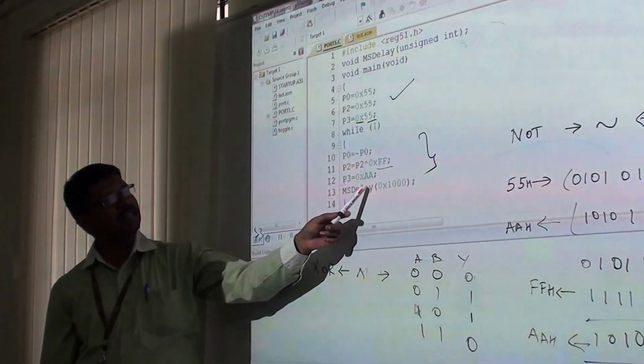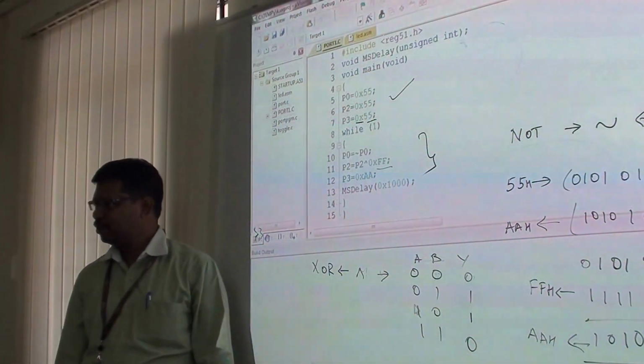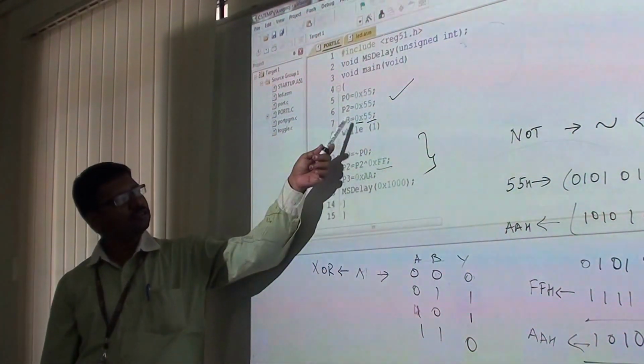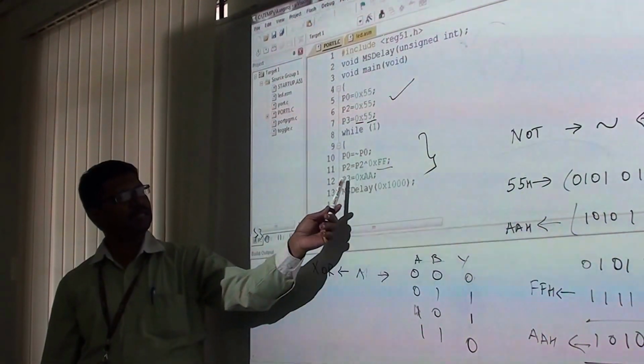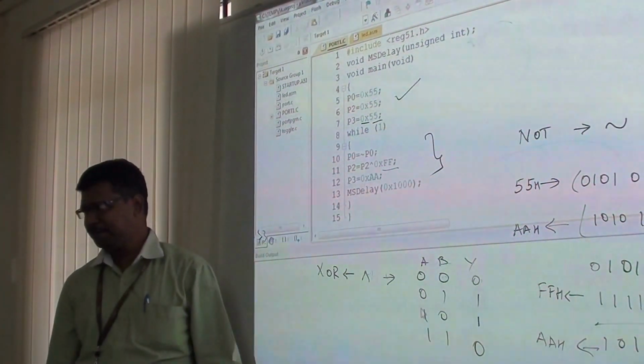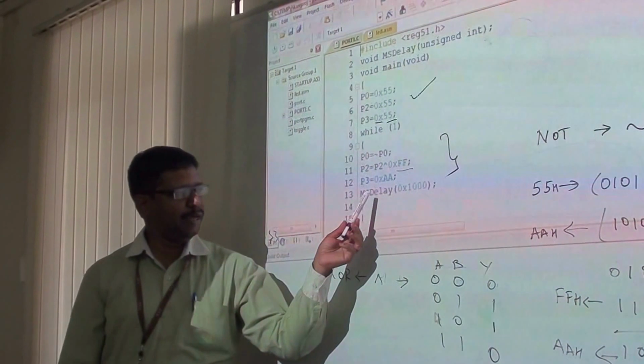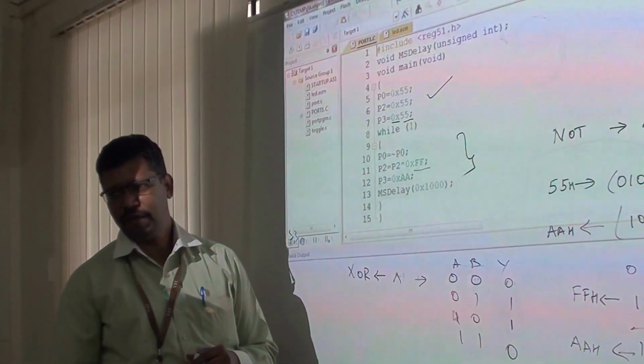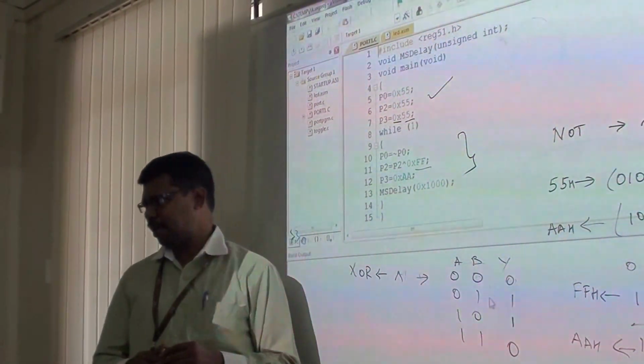Next we can directly assign the value. Directly assigning the value: P3 is equal to 0xAA. So this is explained in C language. The same thing you have to write in assembly level language also.